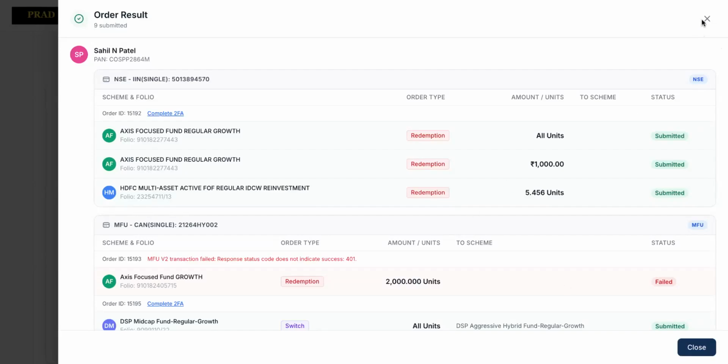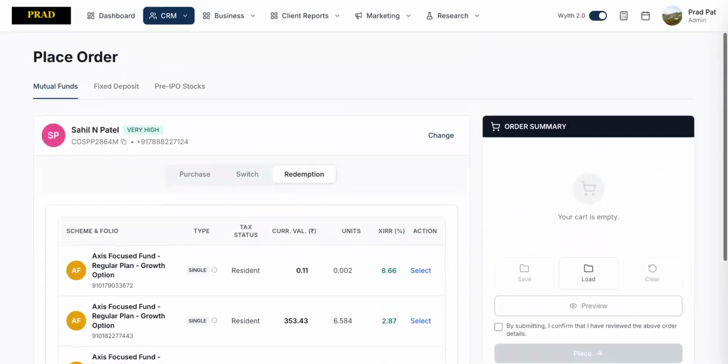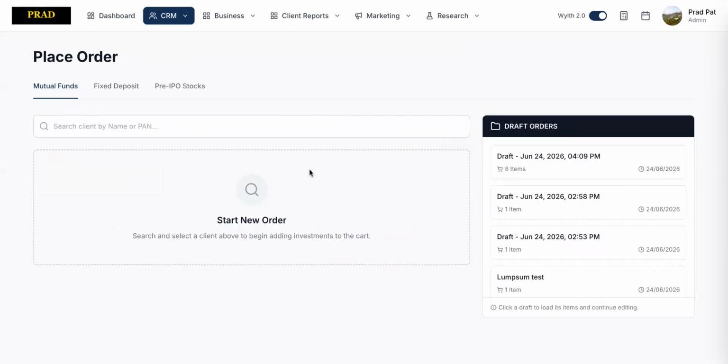And that brings us to the end of this journey. This was the new MF transaction journey in Wealth 2.0. From creating purchases, switches, redemptions, STPs, and SWPs to saving drafts, loading existing work, reviewing transactions, and placing orders, the entire experience has been designed to make transaction management simpler, faster, and more organized for partners.